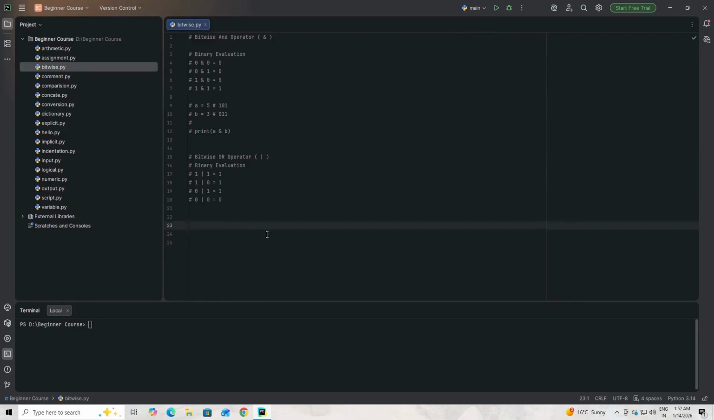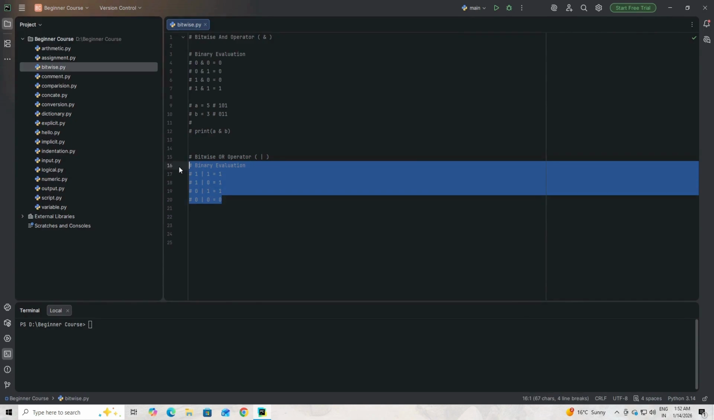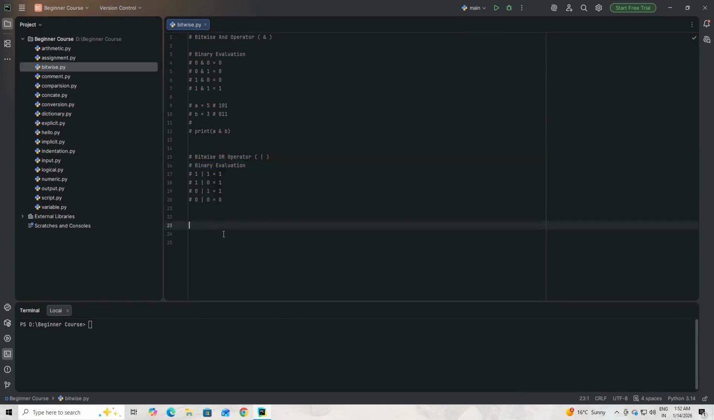Now let me just write a small code snippet over here, and after that I will explain along with the code snippet how this binary evaluation exactly works in the bitwise OR operator. So let me put a equals 5 and b equals 3, the same values that we are already using. So I'm using this same representation over here.